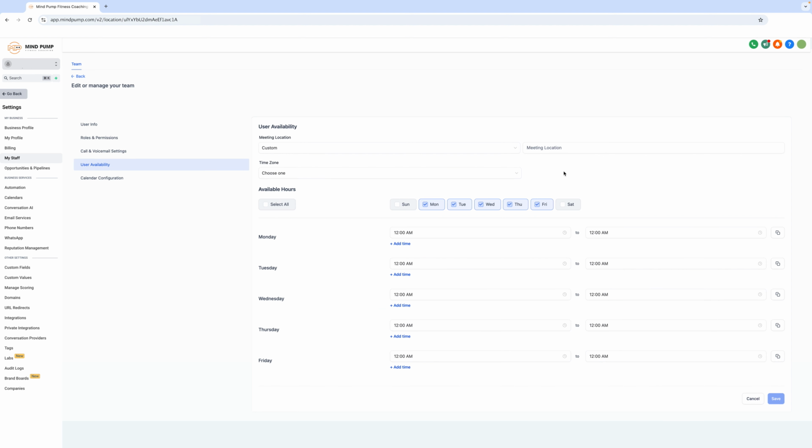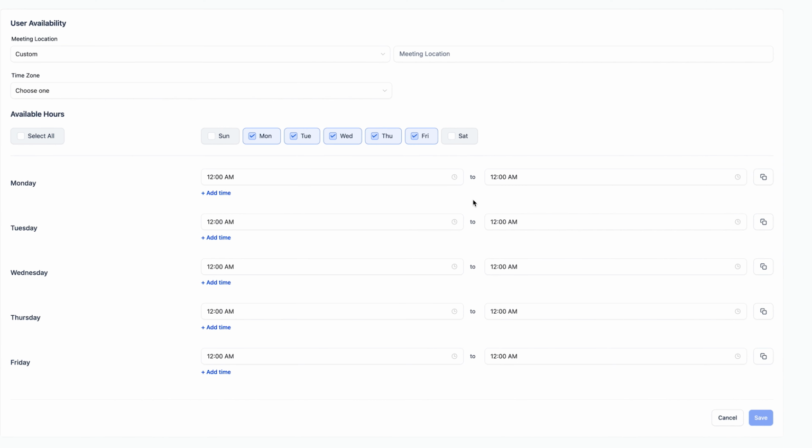So the next step now within the account setup is to go ahead and set the availability for this employee or this user. So similarly to what we did in the personal profile video where we set up our own individual user availability, we can actually do so here on behalf of our employees.